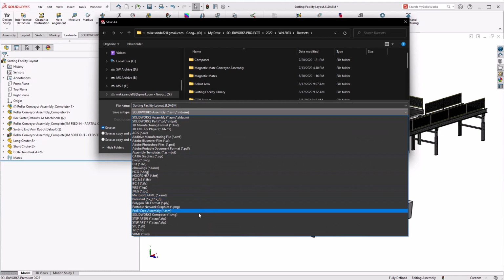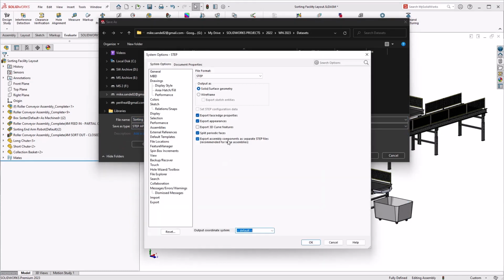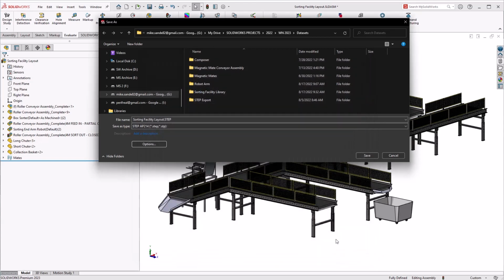What about sharing assemblies with others, specifically with neutral file types, step files? In SOLIDWORKS 2023, you can export different assembly levels with the step export options. This means you can automatically create step files for top level, sub levels, and individual parts without having to manually export every level. Just another time saver from us to you.